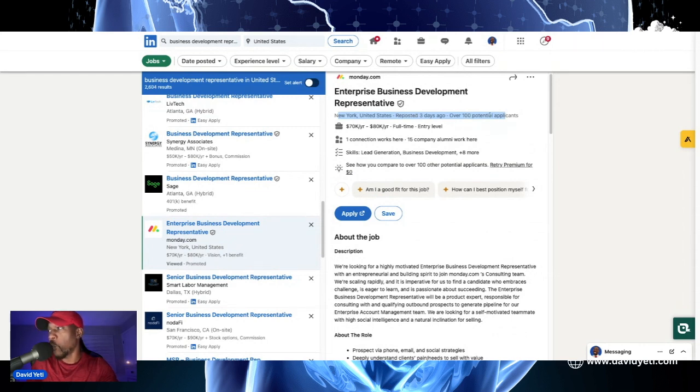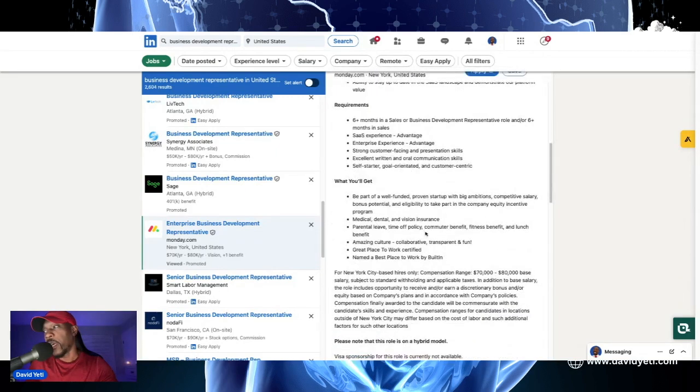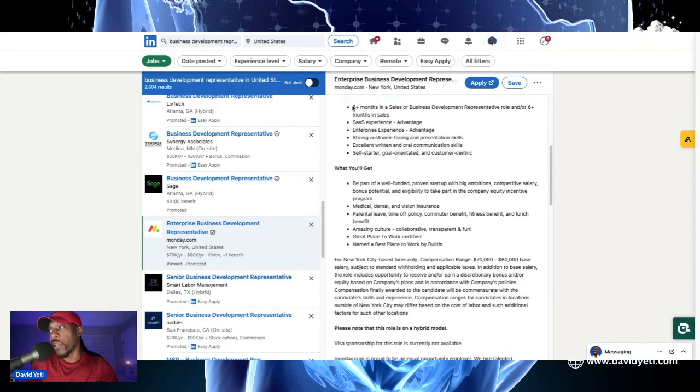Reposted 3 days ago, over 100 potential applicants. Here's the key for you guys. You see right here where it says 6 months in the sales or business development representative role, or 6 months plus in sales, period. If you're reading this sentence, it's kind of contradictory, because it says they want 6 months in a sales or business development representative role, and/or just 6 months in sales, period.